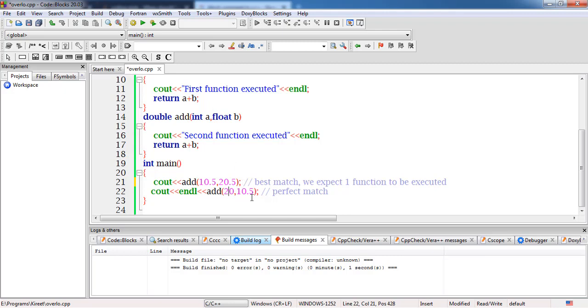So again the compiler will do implicit standard conversion, and this 10.5, that is this double value, will be converted into a floating point value. So this 10.5 will be converted to 10.5f. So a narrowing will be done. So it is also an example of a best match, in which if one parameter is mapping, then the compiler will try to convert the other parameter depending upon the implicit conversion. So this is also a best match, and we expect that the second function must be executed.